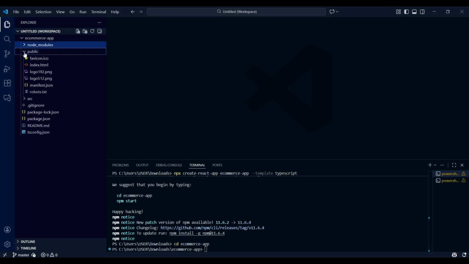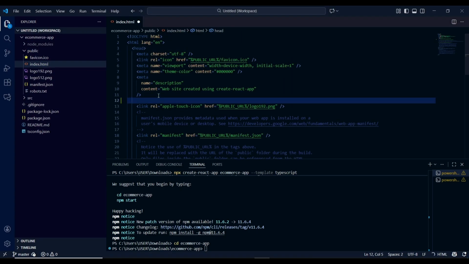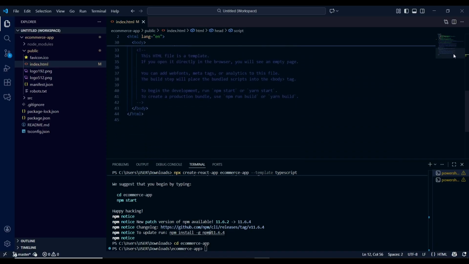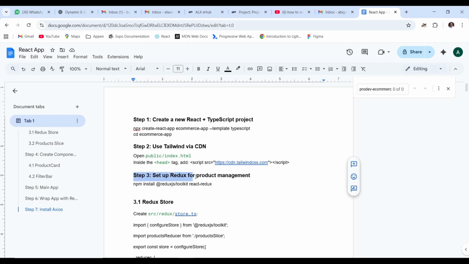Watch carefully and follow along. The process is very simple. Save the file to proceed. Now let's install Redux using this command. Follow carefully to avoid mistakes.